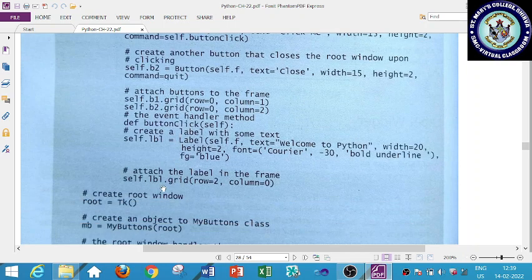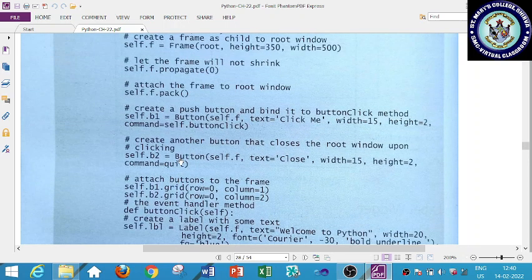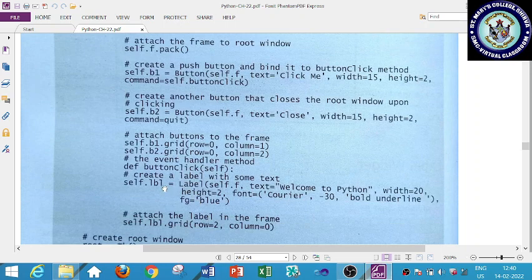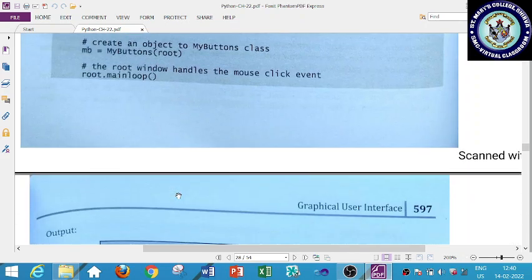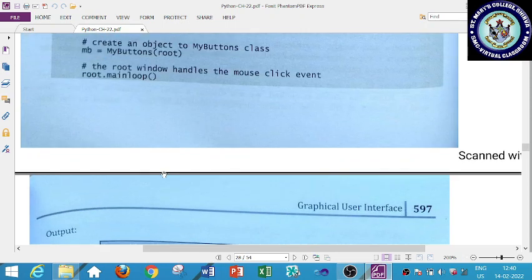Then there is one label, LB1 dot grid, that is in row 2, column 0. Second row, column 0, that is a label created. LB1, what is there? Welcome to Python. Okay, that is a label created. Now we can observe the output here. See here, if you click me, then Welcome to Python. Then close, then it will be terminated. Okay, Welcome to Python. So this is the label we created here.